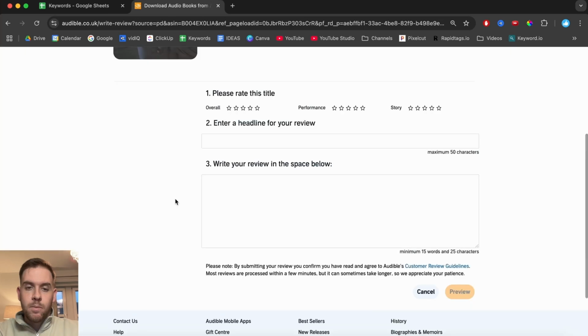And now we have more options on how to actually write a review for this book. We can select up to 5 stars overall. For the performance, you can do the exact same 5 stars if you want. The story as well. These 3 sections, overall, performance and story, is what we can rate the book out of 5 stars for. And then you've got a headline for your review. You can say, very good. Write the review. I liked this a lot.